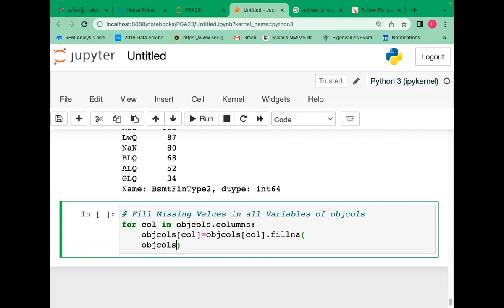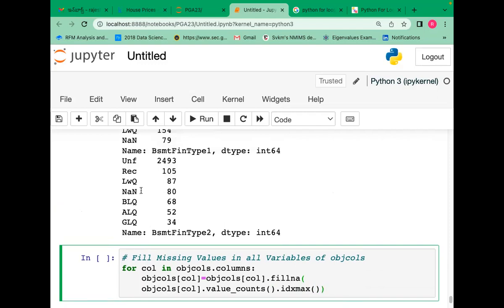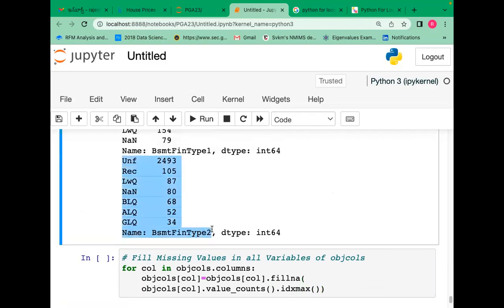object calls square bracket call dot value counts dot idx max. So you can type in a straight line. I am typing for your reference in 2 lines, but you can type it in a straight line. So what we are trying to do is we are first creating the frequency table. Value counts is what? Frequency table. Like this, we'll create a frequency table.